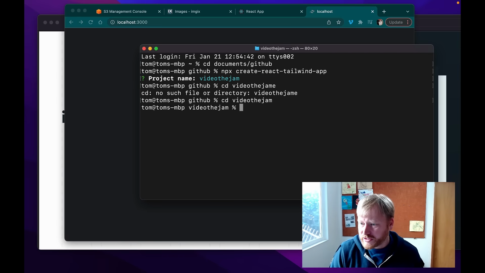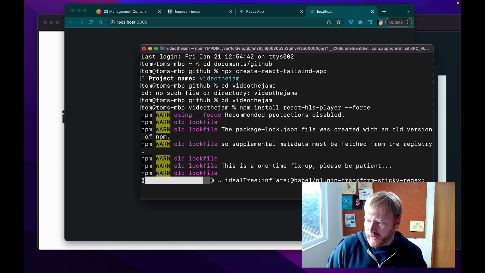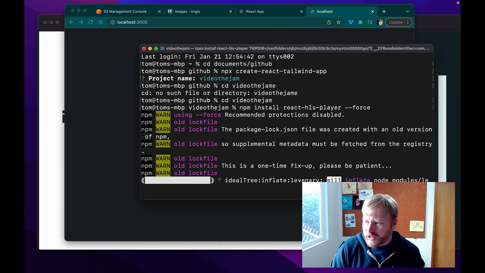And we also want to install an HLS player, right? So npm install React HLS player. Don't get mad at me, I'm going to force it. And then I'll run npm install on the rest of it, and while I wait for the rest of it to install, I'm just going to bring up the code editor as well.